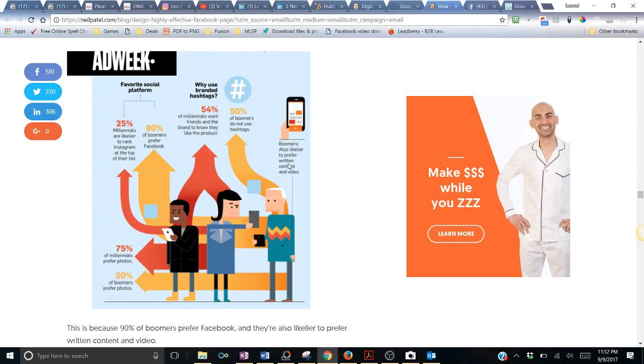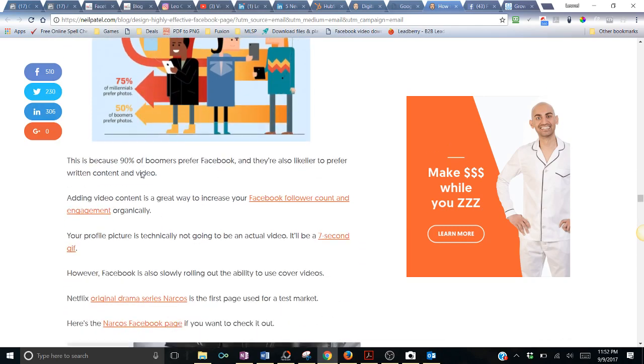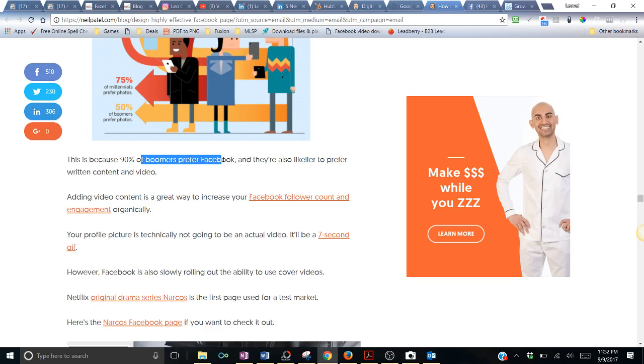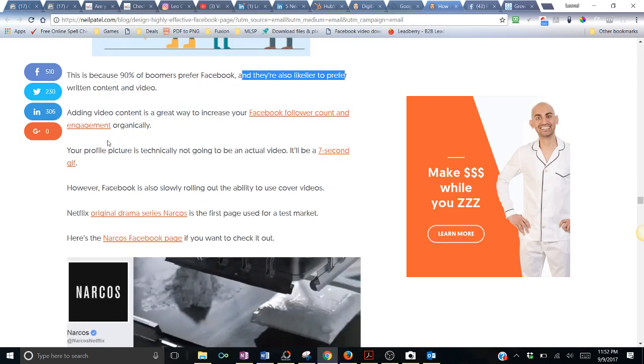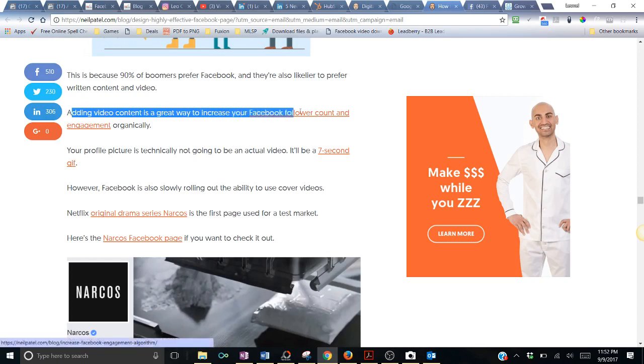50% of boomers do not use. So just basically some good information here. 90% of boomers prefer Facebook, and they are also likely to prefer written content and video. Adding video content is a great way to increase your Facebook follower count and engagement organically.